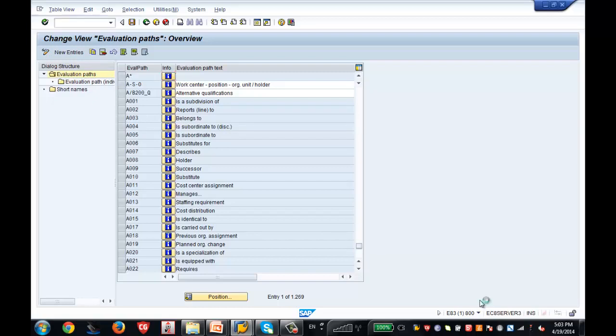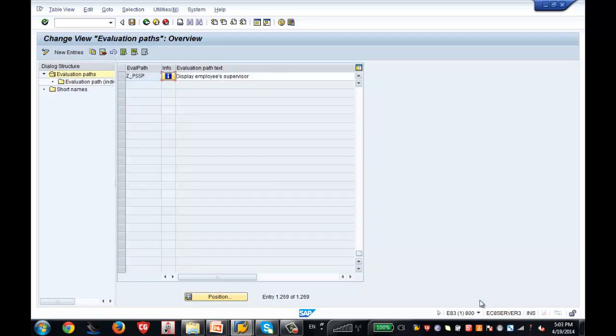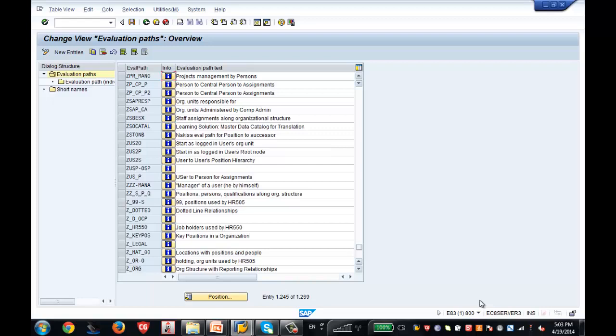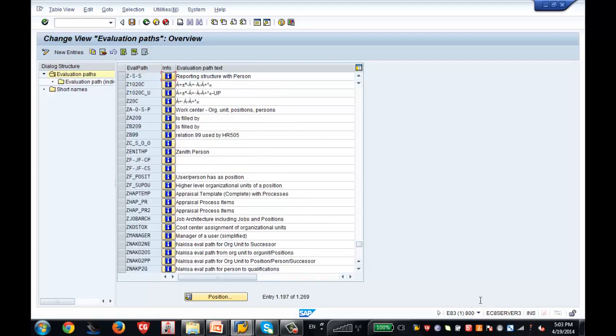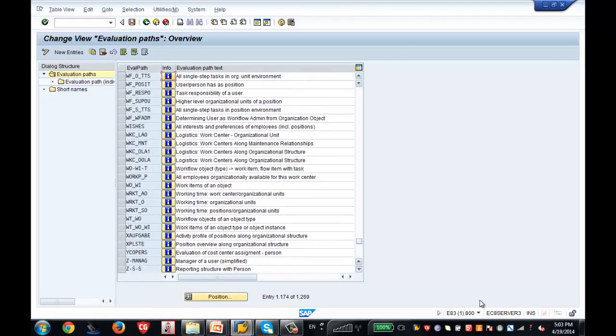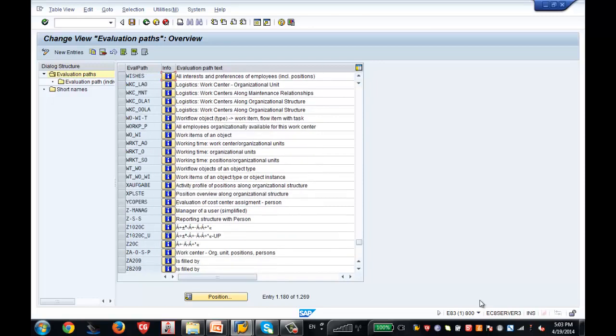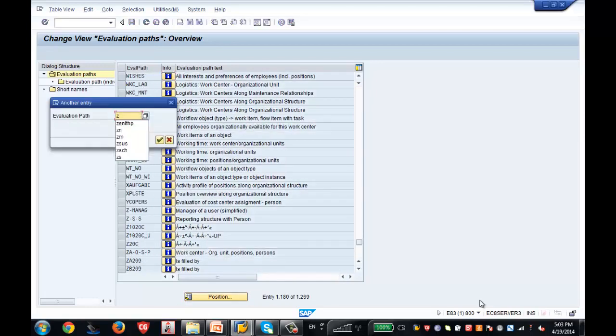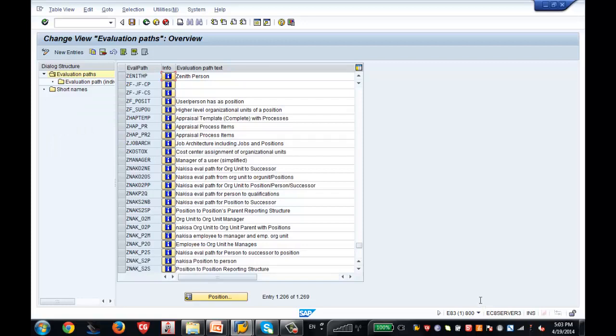So for example, I've just created an evaluation path, Zenith. Let me show you, just a second here. So let me search here. So this is the evaluation path I created, Zenith person. So once you name the evaluation path, then you have to go and click on this evaluation path, individual maintenance. I'm clicking on this one.